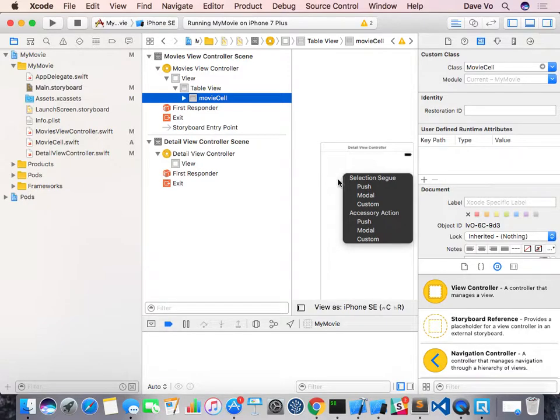So we have something here. It's called push, modal and custom. So it has the animation you want. Push is when something is shown from the right to the left. The second screen will move from the right to the left. If you choose modal, the second screen will come from the bottom to the top. And custom is custom, whatever you want to do. Later, I show you how to do some very cool animation when you want to change between screens. For now, you just use push.